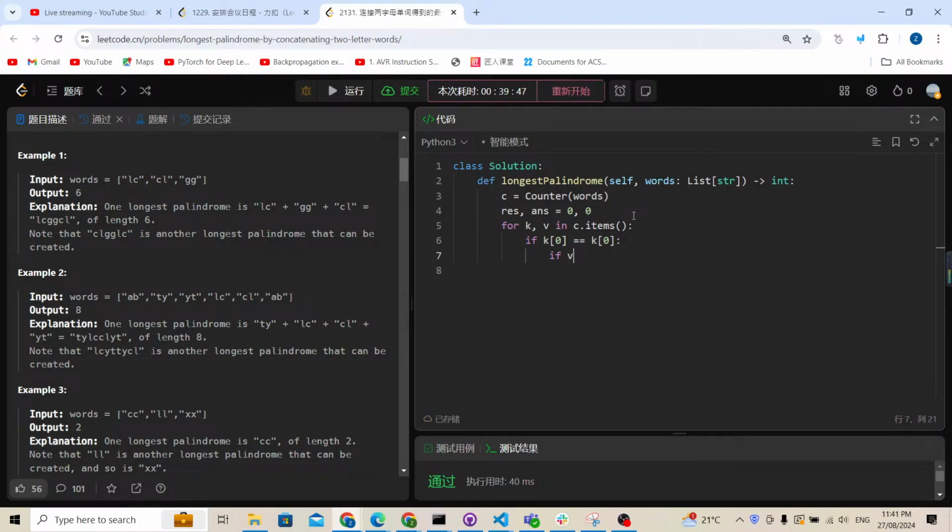Now I just need to check the value of v. If v divided by 2 equals 0 remainder, it means it is even. If it is even, I can put it inside my result. So the result would plus equal to 2 times v, because I just need to count how many of them, and each of them is going to have a pair of 2.